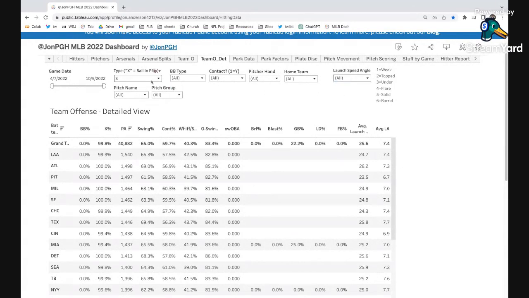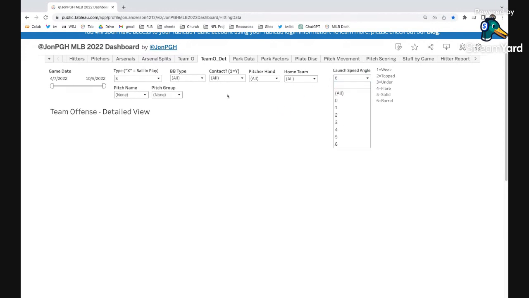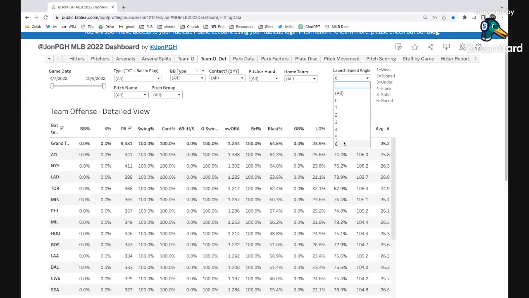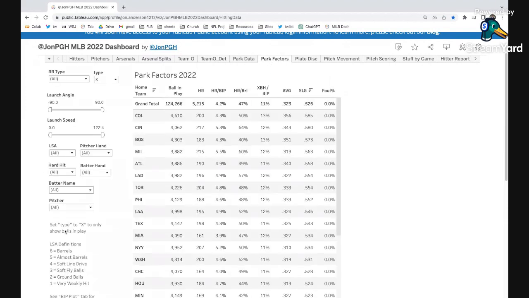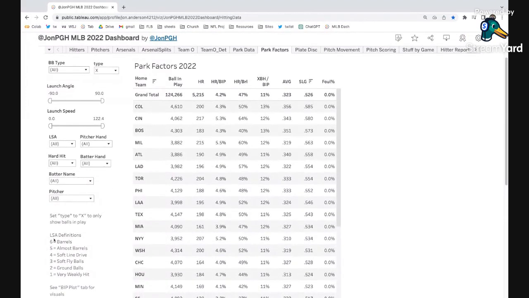Here's launch speed angle. This comes up from time to time over the dashboard, and these are just the 6 categories that Baseball Savant, that Statcast classifies batted balls into, 6 being barrels, 5 being the next best, and here we're going to move on because there's better details on that on the park factors tab. I broke it down here so you can see this.